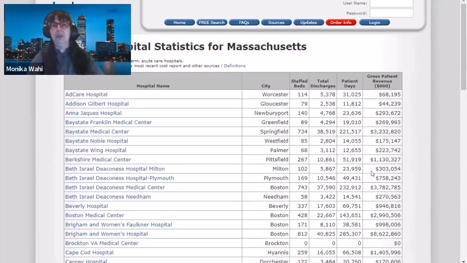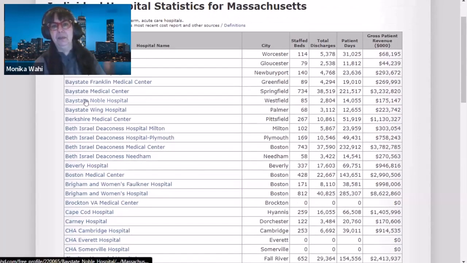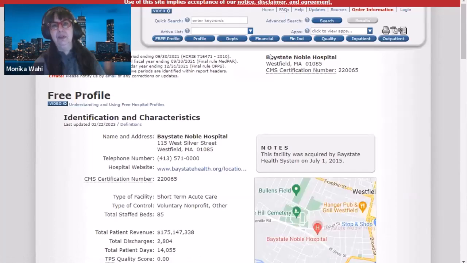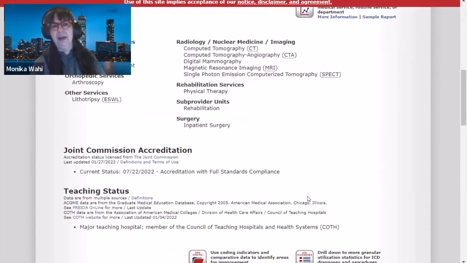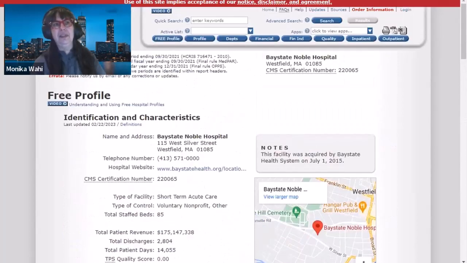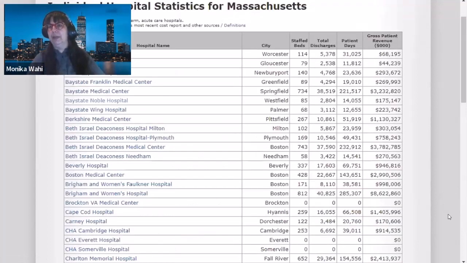Well, if I take information like this from American Hospital Directory, from some of these hospitals, and look at each of these, like here, Bay State Noble Hospital in Westfield, you'll see it's one of these reports, right? And it's got all this. This is just not something you should scrape, right? And they also say it's illegal. If they find that you're scraping their data set, they'll shut you down.